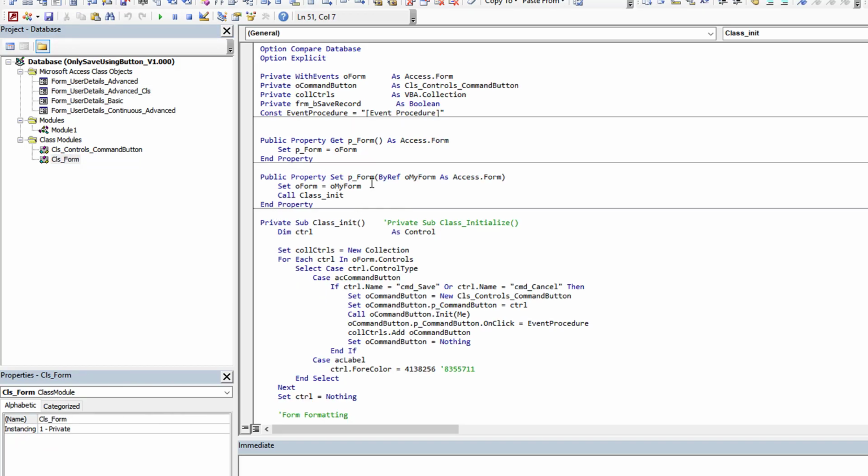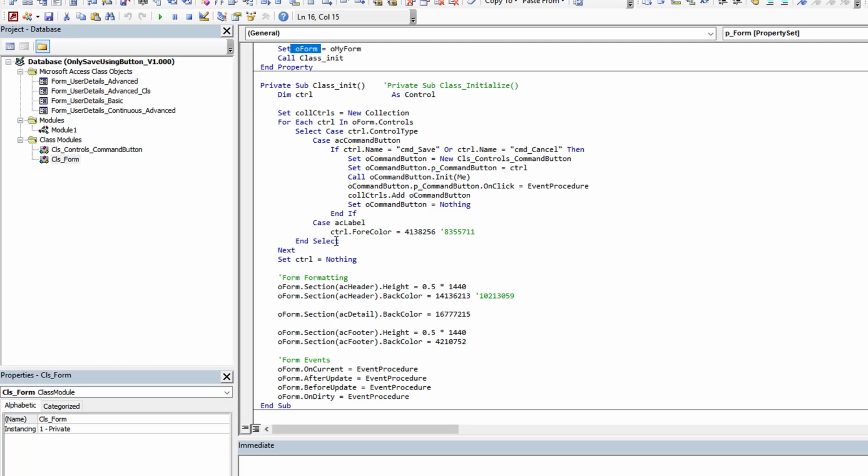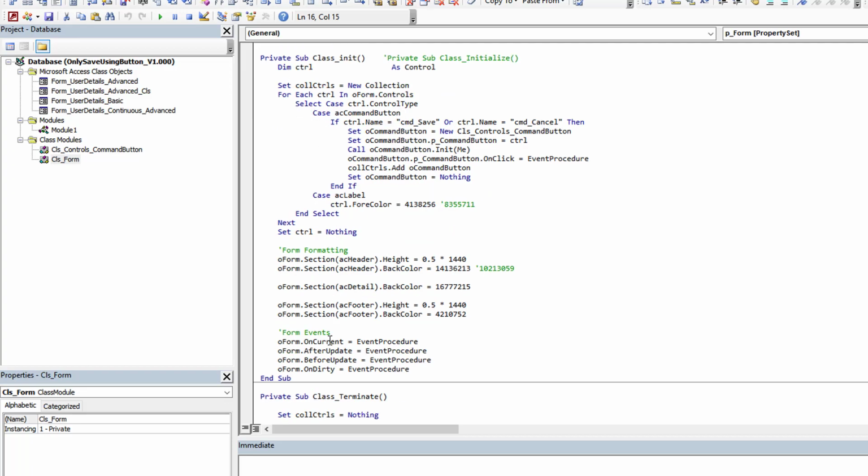And then part of this, I'm doing my class initialization. There are different approaches here. This is the approach I'm using. You could also use the class initialize, different approaches. But here I've set my O form. Now I'm going to call my initialization routine. And there you have it.